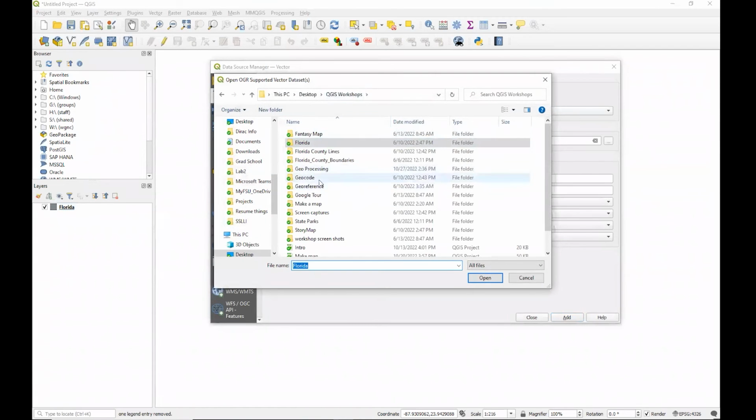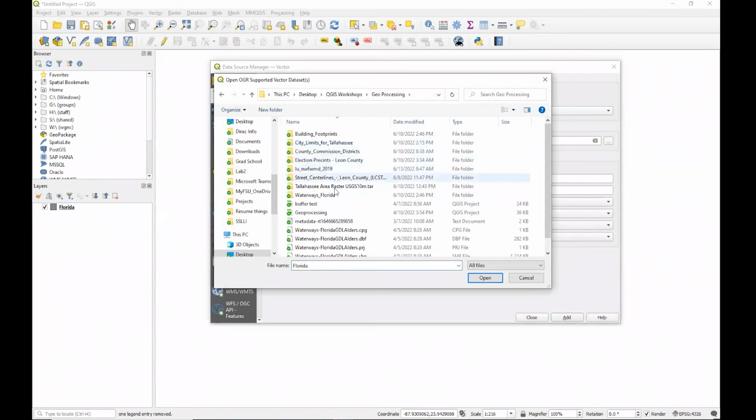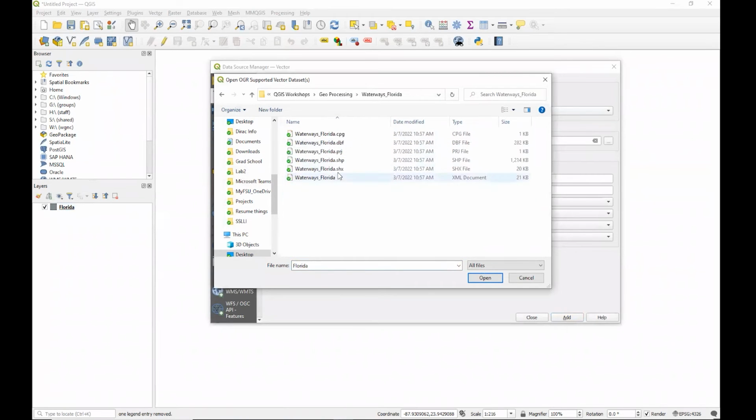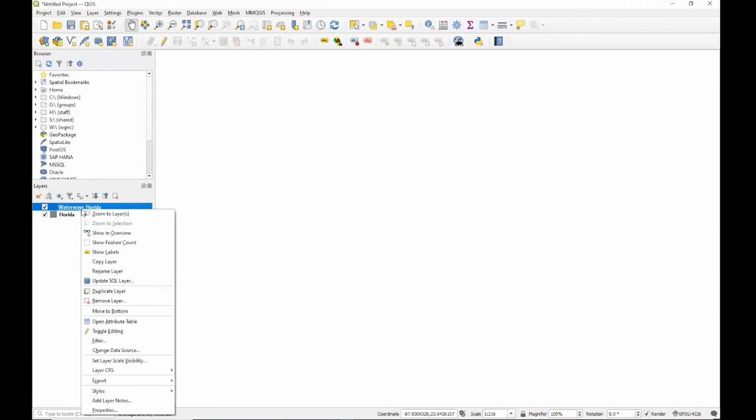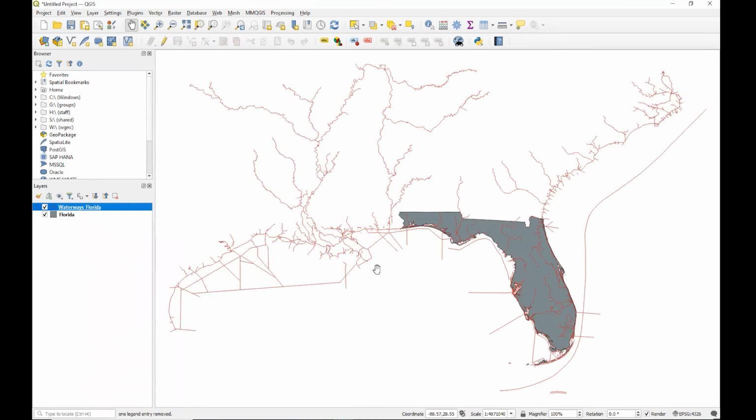QGIS workshops, geoprocessing, and my waterways shapefile. Okay, so I've re-added it. We'll go ahead and zoom back to that layer, just so we can see everything.